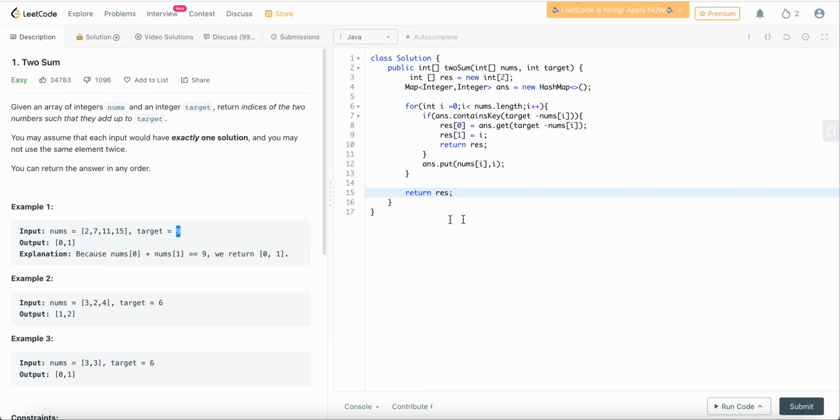What we can do is optimize this by saving the intermediate sum. Since we need to return the indexes of those two numbers, we have taken one integer array of size 2, and we will return that integer array. We have also taken one map, where we will maintain the number and its index. So the key will be the number and the value will be the index.